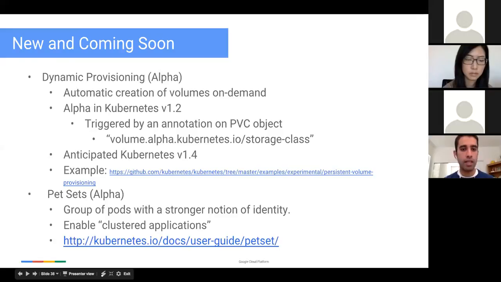This feature is in alpha as of 1.2. It's currently triggered by an annotation on the PVC object. So to use it, basically what you do is instead of creating a PV object, you're just going to create a new PVC object, basically a claim, and you're going to include this annotation. And Kubernetes automatically goes out and calls the correct provisioner to provision that piece of storage and create the PV object and bind it, and then you can use it exactly as a normal PVC object. We anticipate that in 1.4 we're going to fully flesh it out into a full-fledged feature. So keep an eye out for that.